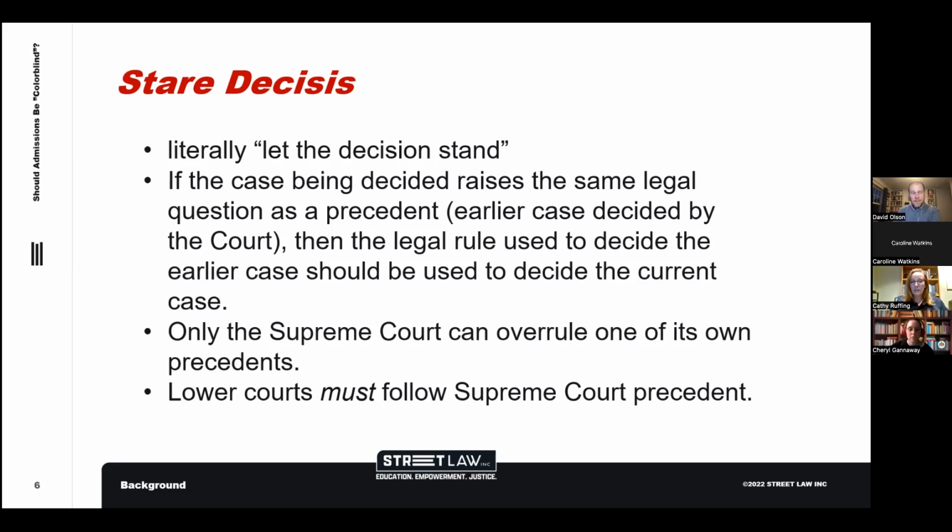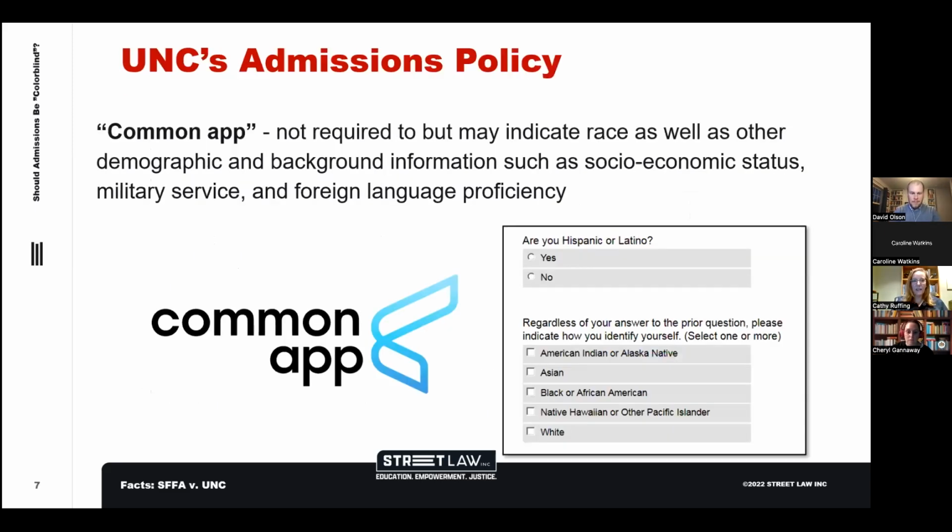And so this is a big issue now with the court, frankly, about when should precedent be overturned. So this will help students to have some background in that before they dive into this case. And then the next section is about the facts of the case. So the students are going to learn what is UNC's admissions policy.